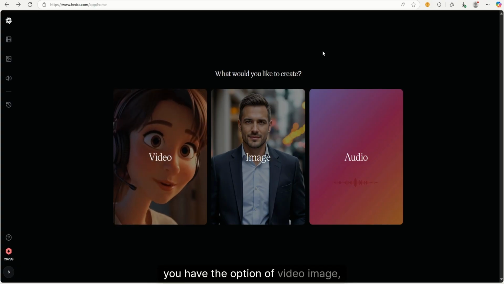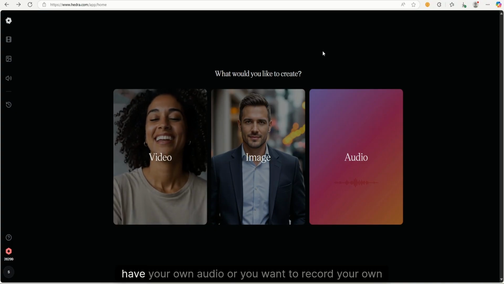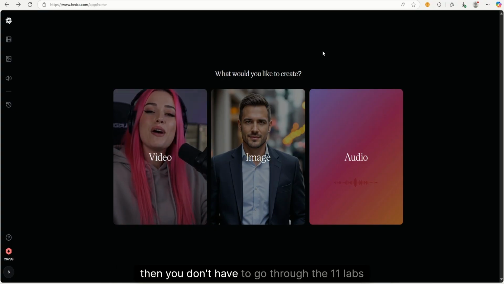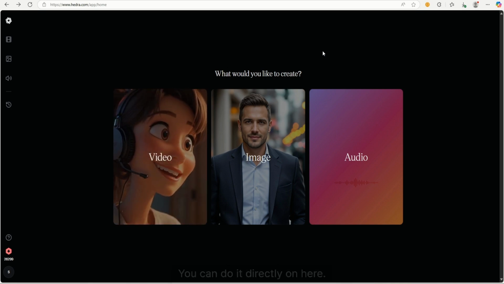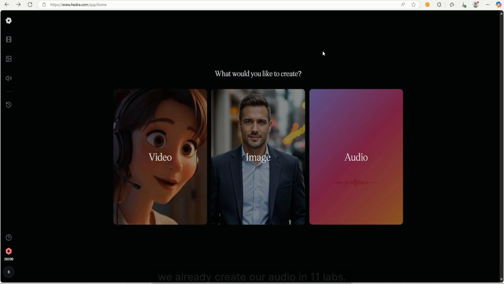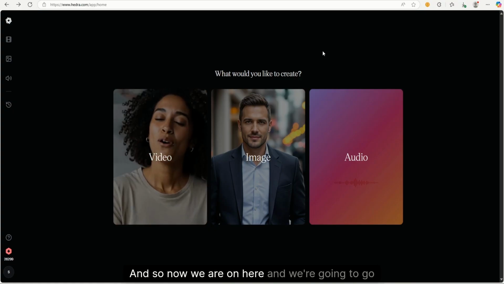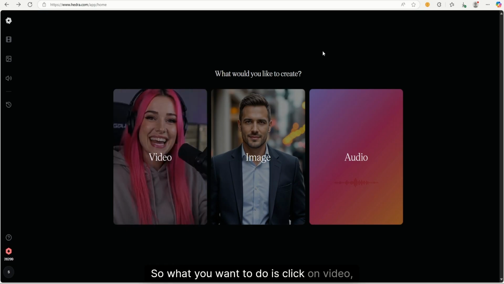You have the option of video, image, and audio. Again, if you have your own audio or you want to record your own voice, then you don't have to go through the 11 Labs process. You can do it directly on here. But for this video, we already created our audio in 11 Labs, and so now we are on here and we're going to go straight to creating a video. So what you want to do is click on video.